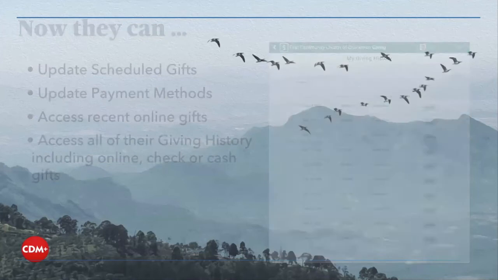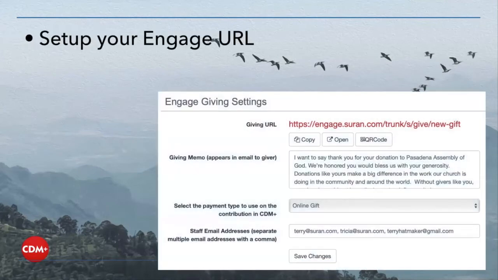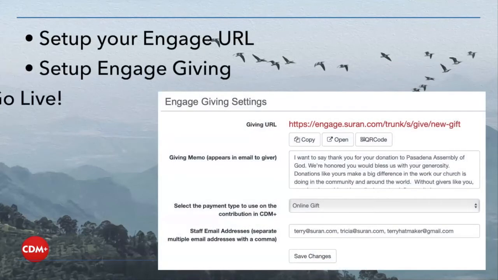Well, from the church or organization's perspective, you're going to need to do three things. One, you need to set up your Engage URL. Second, you'll need to set up your Engage giving. And then finally, publish those new URLs on your website or through social media and just go live.